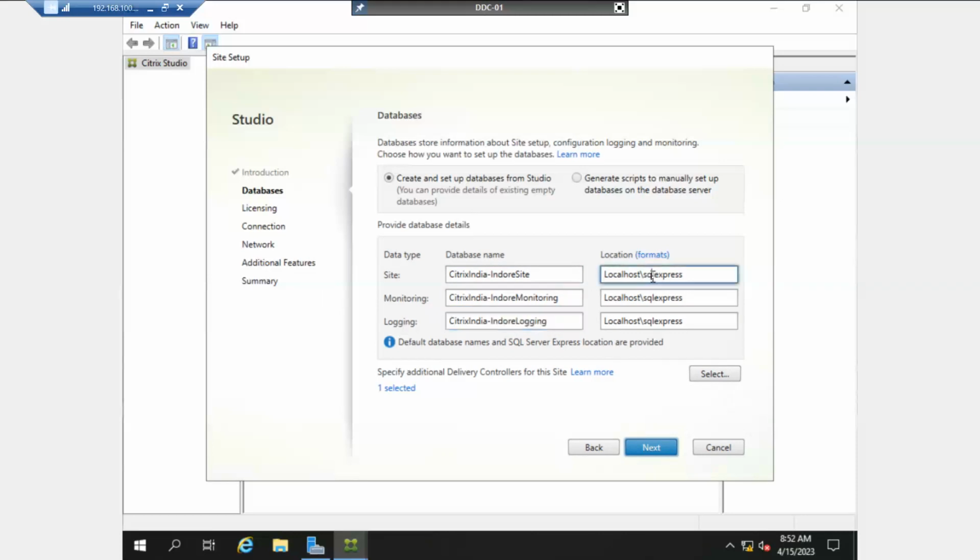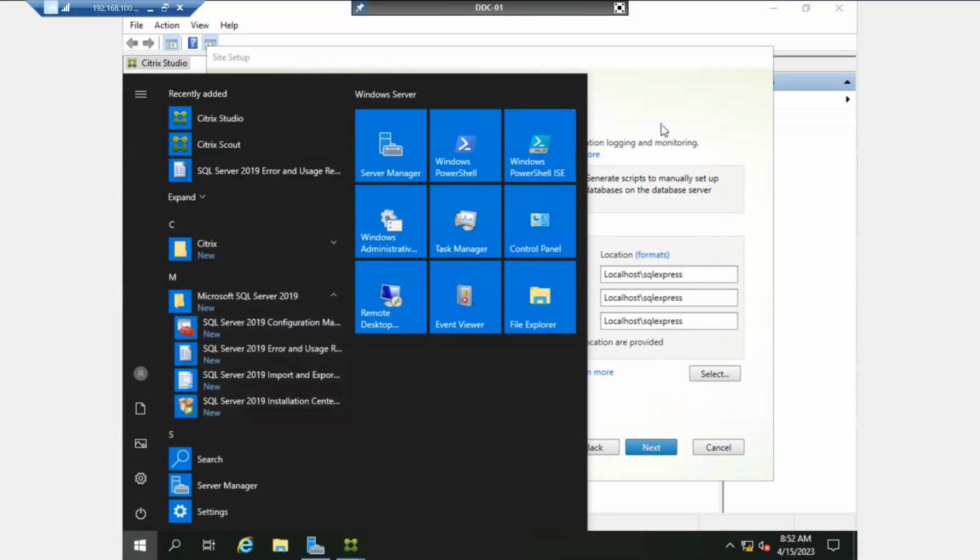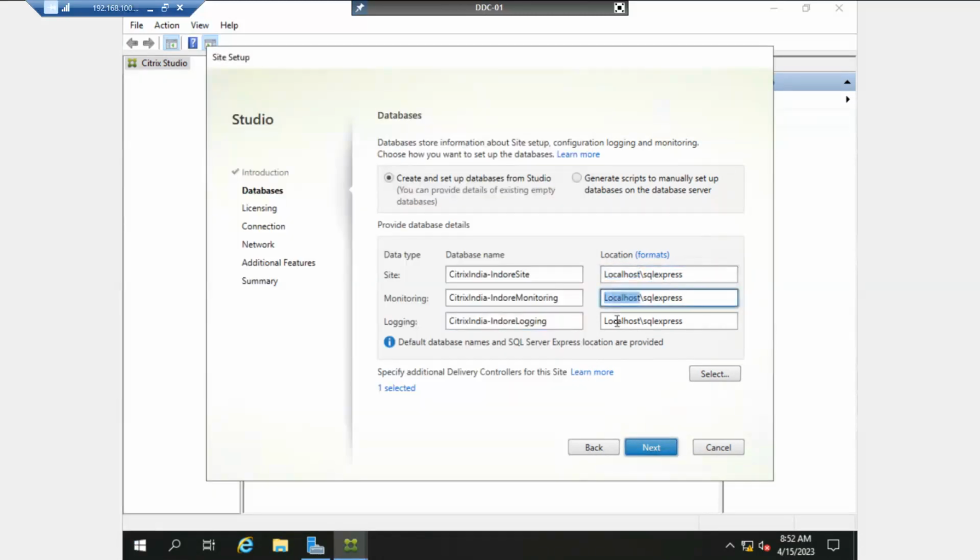So coming to the path, as we have installed SQL Server on the local machine itself, let me show you. Here is the SQL Server, and here we have mentioned the localhost. If you have any separate SQL server, you can replace the localhost with the IP address or the host name of that server. You can connect with other SQL databases as well from here. So click on next.